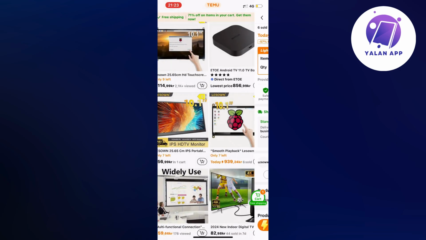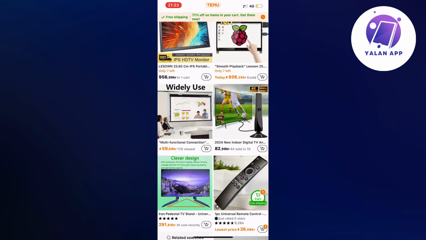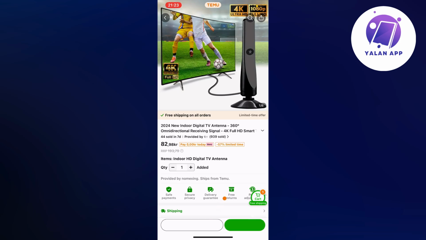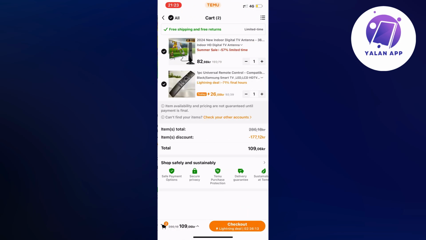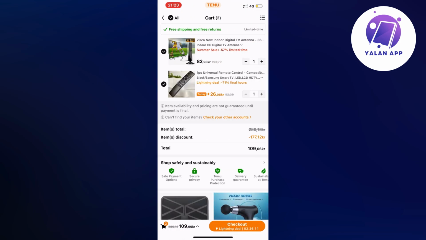So I'm just going to get something more, just as an example. So let's take this one. I think this one is decent. Let's add it to cart. Click on go to cart, and now as you can see, I'm able to actually check out.